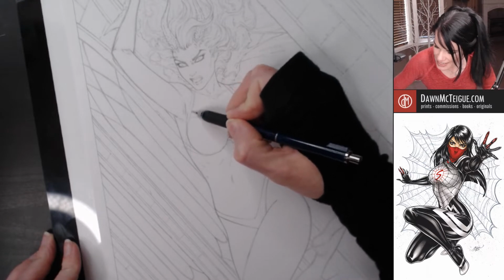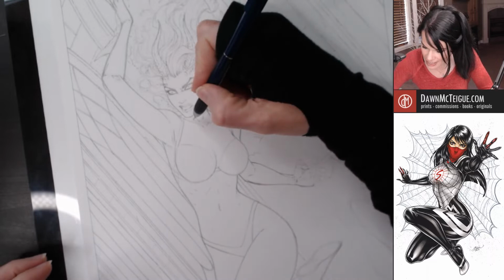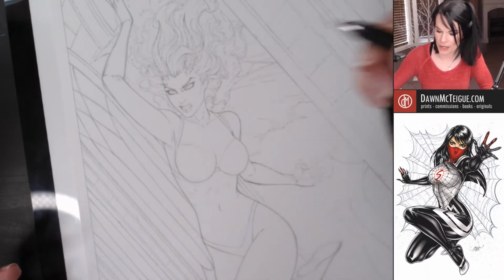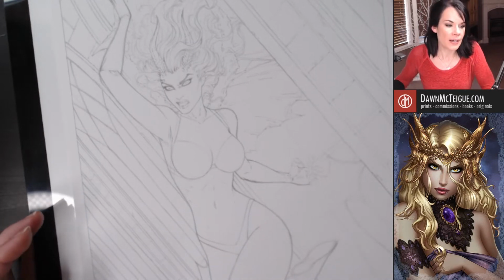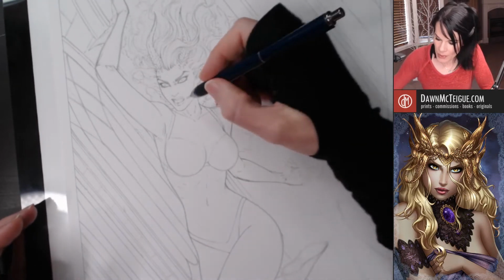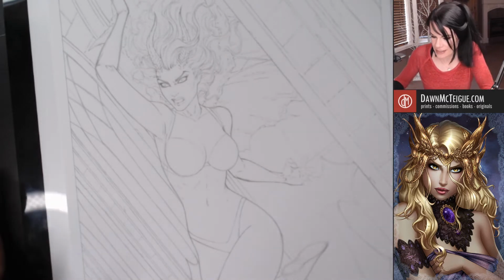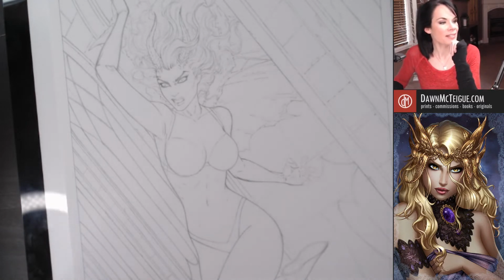So my plan for her actual main outfit, because my assignment was to make up an outfit for her. Now, Hellwitch does have her standard outfit. But for this one, I got an assignment to give her a different outfit. And so my inspiration for it, and I wrote Brian and told him this.